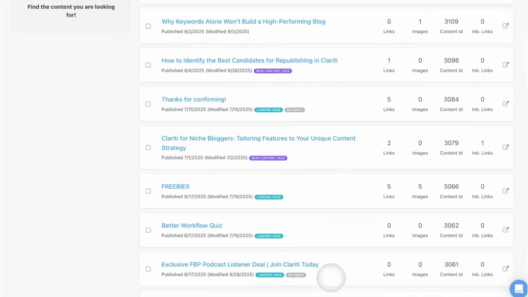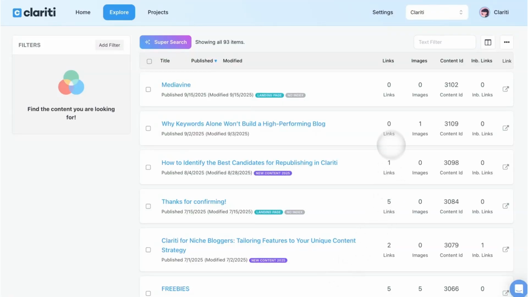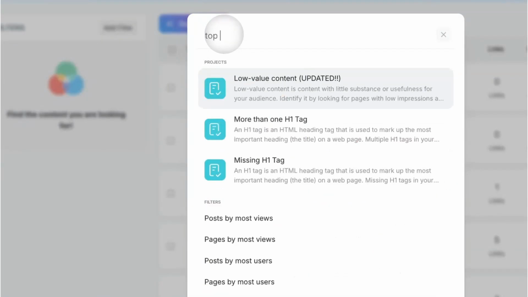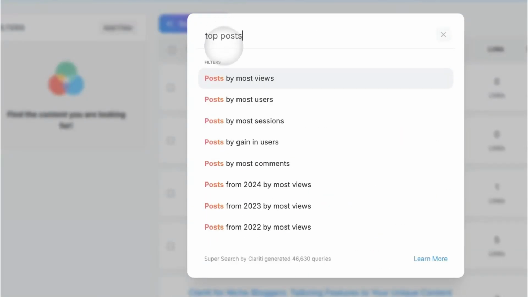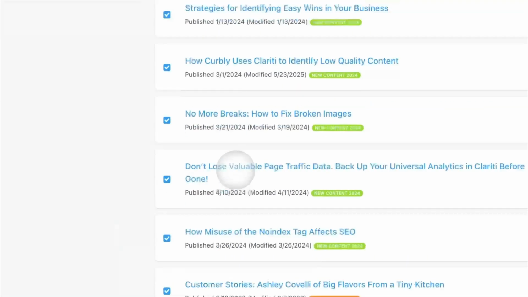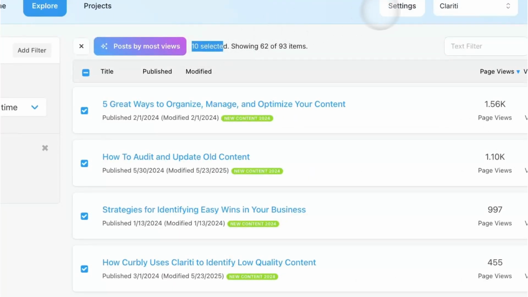We recommend using the top 10 label to easily track your highest performing content at any point. First, filter all your content by traffic for all time and select the top 10 posts. Then click over to Settings to create your label.